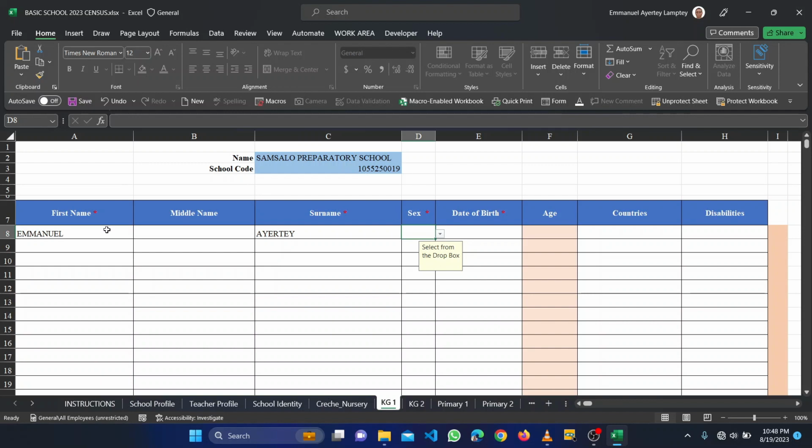Then sex, male. Then date of birth. This is where the issue is. With the date of birth, it is the month first, then followed by the date, whether 20th, 1st, 12th, whatever. Then the year. So if I am a December born, then it means it's 12, and maybe 29th, then maybe 2016, the date of birth. Immediately I'm done with that, it gives me the age.